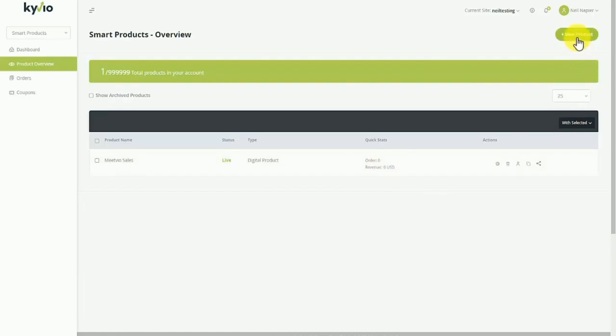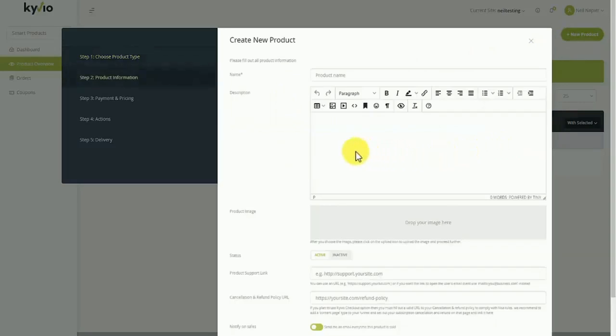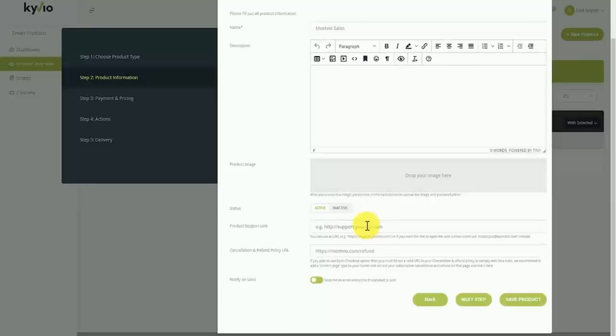Now, if you want to add a new product, it's pretty straightforward. Just go ahead, click on new product. Once you click on that, you can pick digital products, click on next step, and you can put in whatever product information you'd like. I'm going to put some of the information in here right now. In this case, I'm going to sell another product that we have, which is FunnelVio, and I'm going to just put this in place as well.